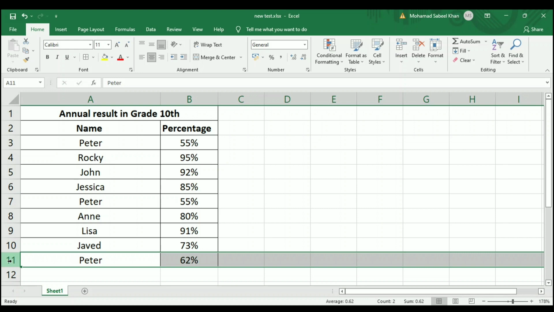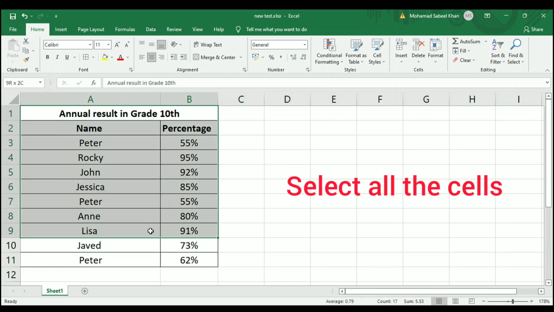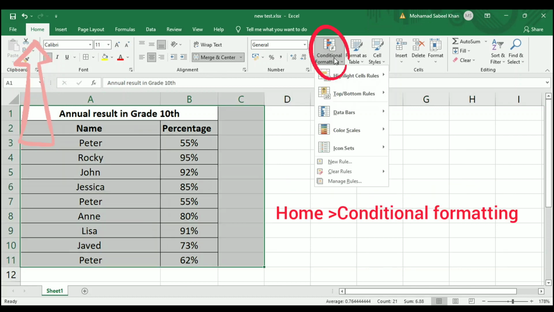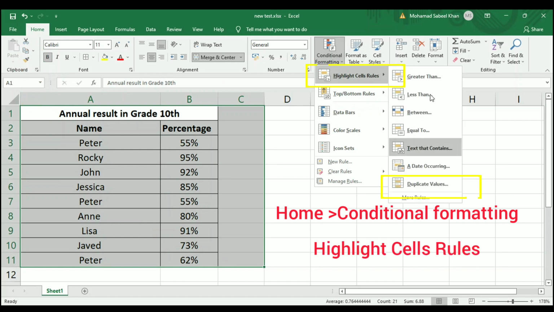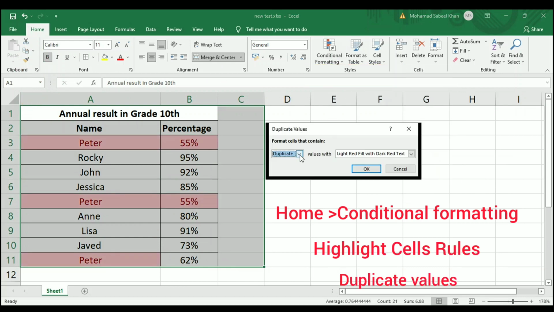Now to find the duplicates, what we have to do is we have to select all the cells. So select all the cells, and under home we'll find conditional formatting. Click on that, highlight cell rules, and then go to duplicate values and click on that.